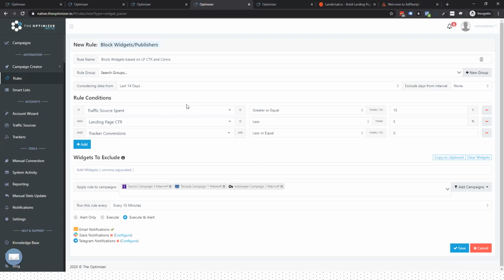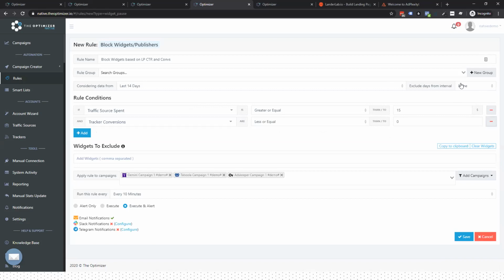In case you're running CPC feeds or traffic arbitrage campaigns, you may have a delay of the revenue and the conversions, like 24 hours plus. So let's say you don't have all the data live. In order to address that, you can easily add an exclusion of today and yesterday from your optimization window.